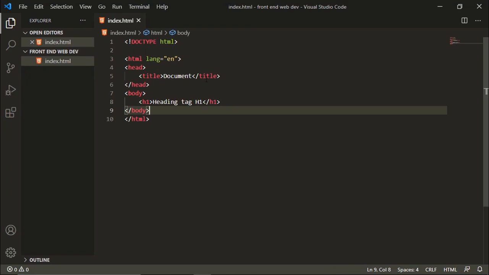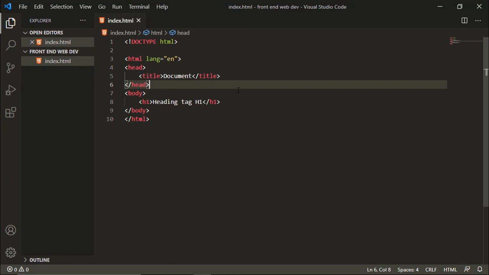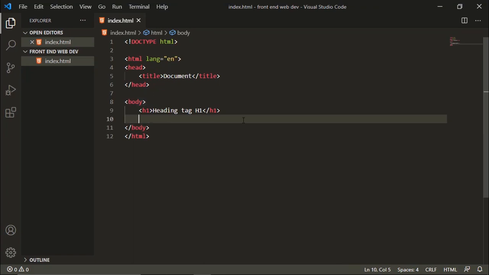After that you can see here the HTML tag, and it is mandatory for every HTML page that there should be an HTML tag and a closing HTML tag, and in between those there should be a head tag and a closing head tag, and after that there should be a body tag in which all of the content of our page is going to be. So anything you type between this opening and closing body tag is going to be displayed on our browser.